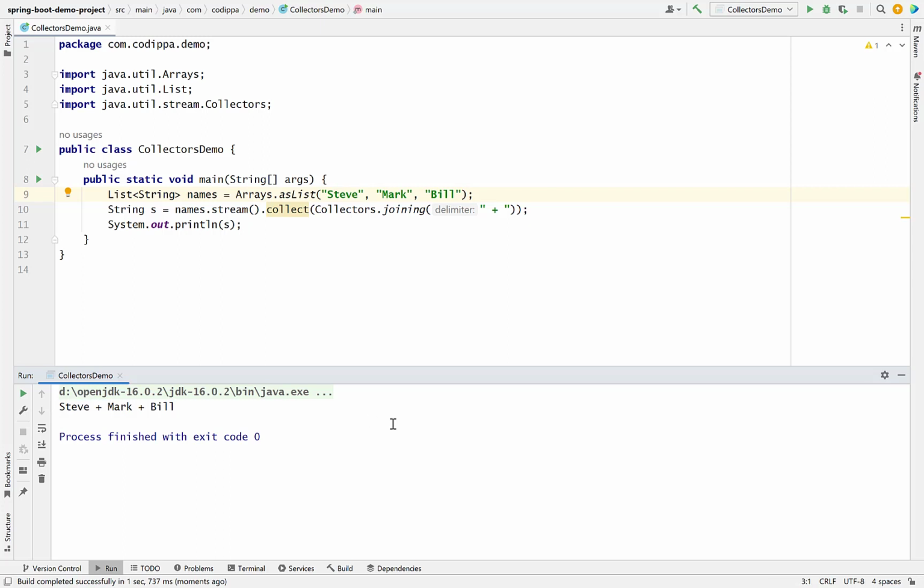There is an overloaded version of Collectors.joining which also allows you to add a prefix and suffix to the result. Provide square brackets as prefix and suffix. Run it. Works.